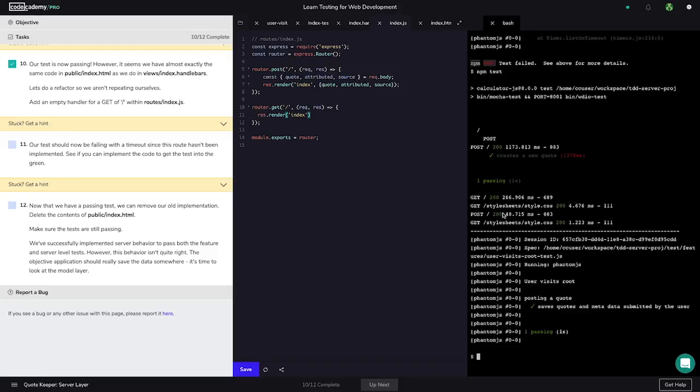Perfect, we get the same passing one. So we get 200 for a GET request, for the style sheets as well, and our post request passes as well. So perfect, that is the testing for our server side.